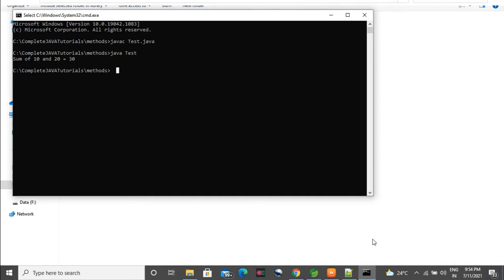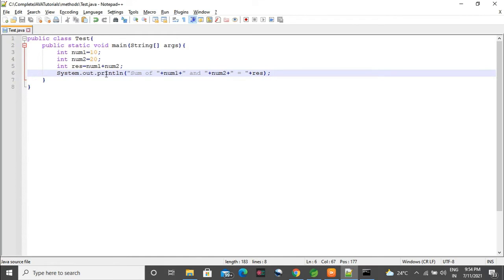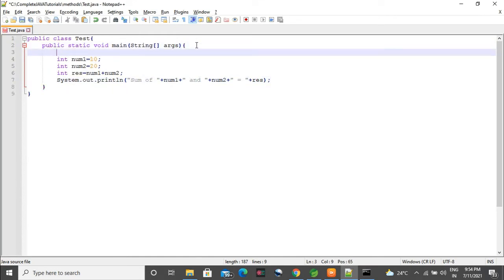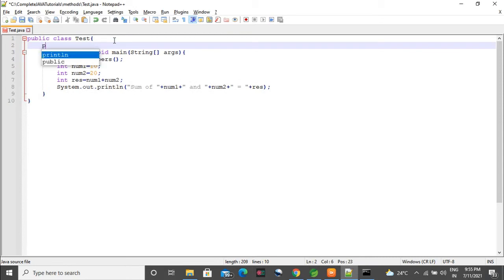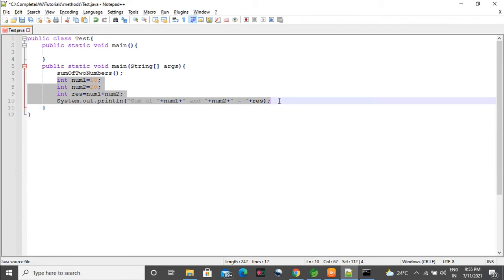That's it. Now we will make use of a method. How we can use the method here. So this full code from line number 3 to line number 7 we will write inside one method, and we will name it sum of two numbers. What a method is, calling, method definition, all those things I have told you in the theoretical part, so you can go and watch that video. So here we will simply copy it, cut it and paste it inside the method.